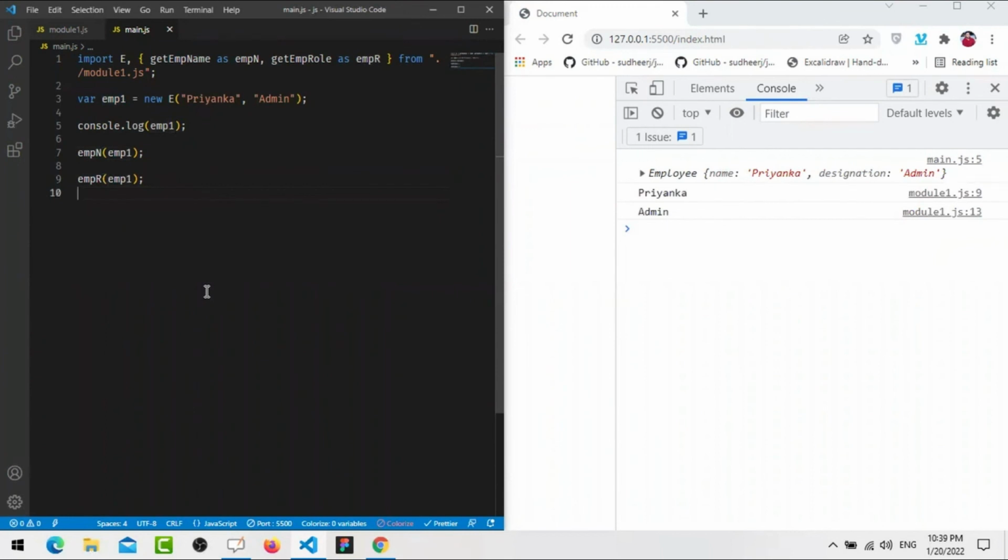So everyone, is that clear, or do you have any doubt in import and export module? It's clear, sir.